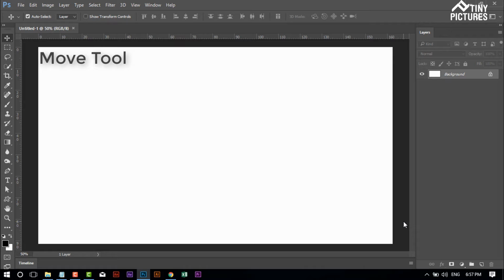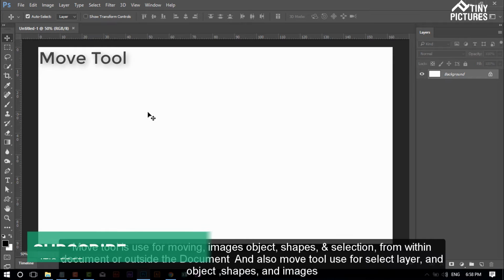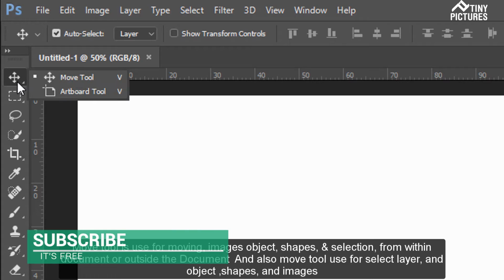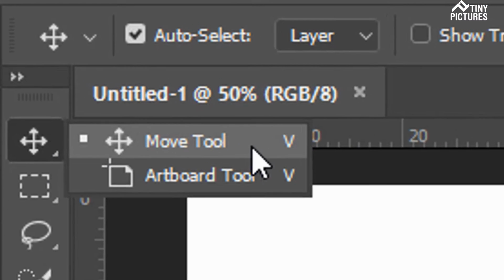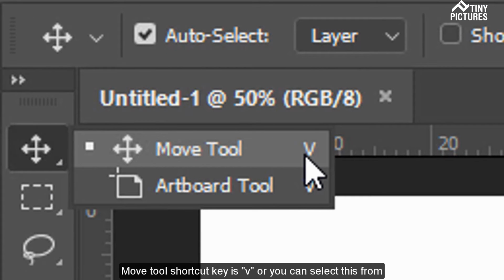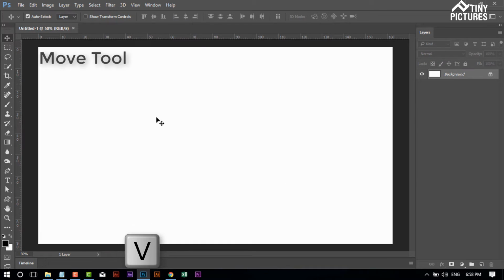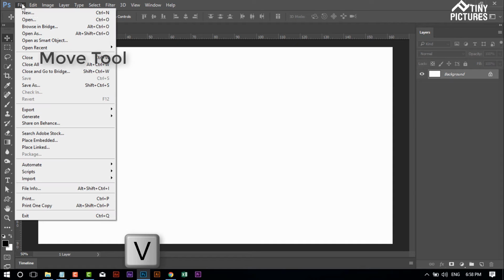Today, we will learn Move Tool. Move Tool is used for moving images, objects, shapes, and selections from within the document or outside the document. Move Tool shortcut key is V, or you can select this from the toolbar.